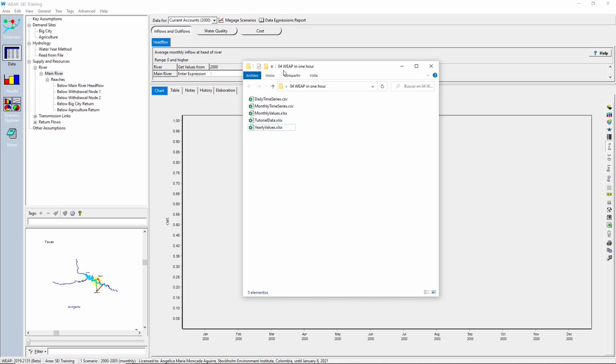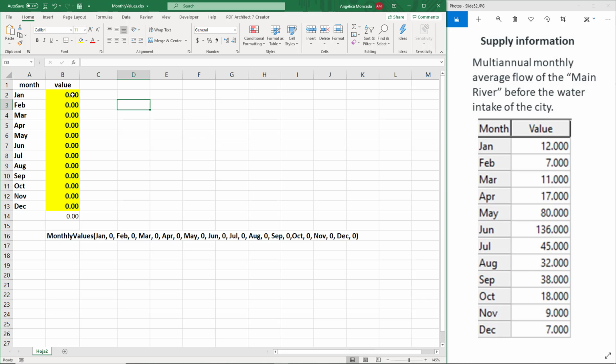We are going to use some template files for this exercise. The files are available in the O4 WEAP in 1 hour folder. Open the Excel file called monthly values. We can generate the expression to enter data with a monthly variation in WEAP using this file. The monthly value is changed and the expression is generated. We can copy and paste this expression directly into WEAP.